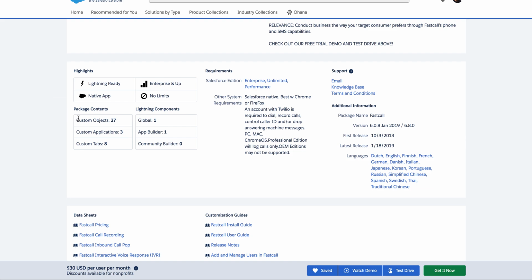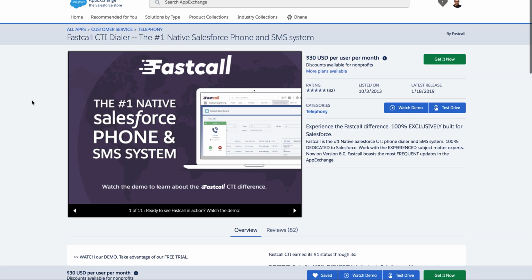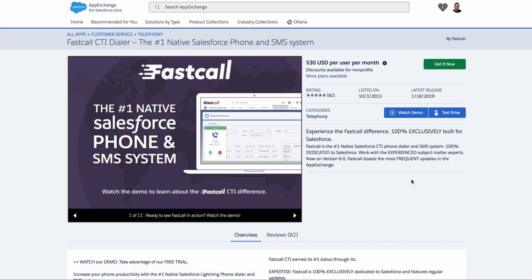And you'll see that in what Salesforce is telling you is being installed. We have 27 custom objects. That's important. I mean, 27 custom objects is not way better than 26, but if you see an application that has 0 custom objects, it just tells you that there's not much being installed in Salesforce. When you're looking through the Salesforce AppExchange, look here in terms of what's being installed. Of course, the application should be Lightning ready at this point, and you want to see that native application is a significant advantage.